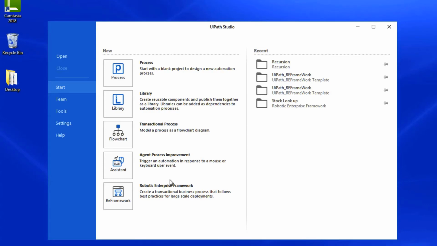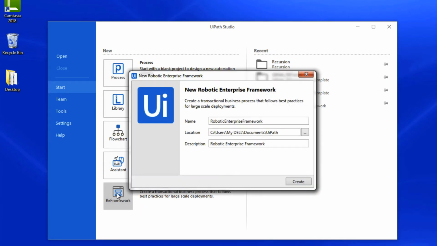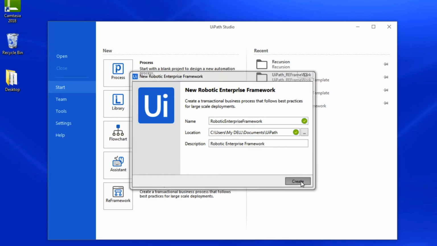Open up UiPath, and then we're going to create our framework. So come here and select ReFramework. You can select any name that you would like in any location, and you can also update the description, and then just go ahead and select create.